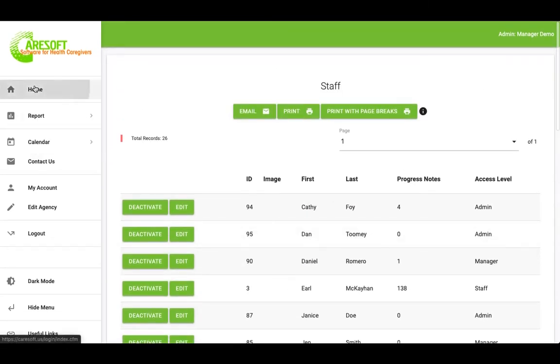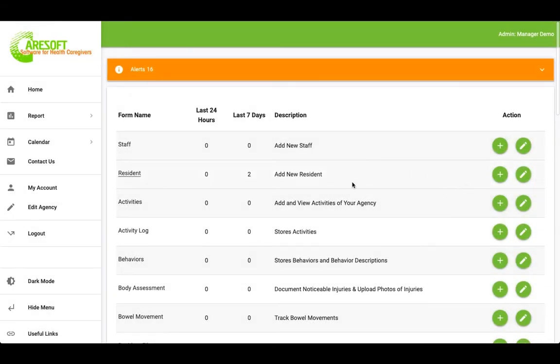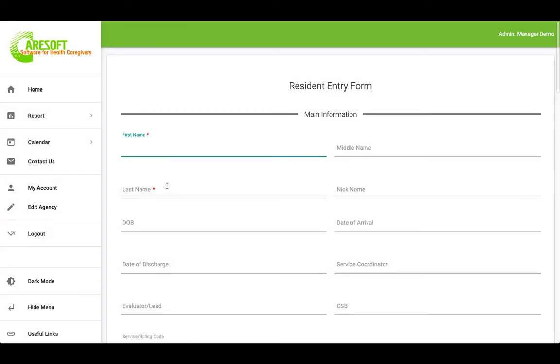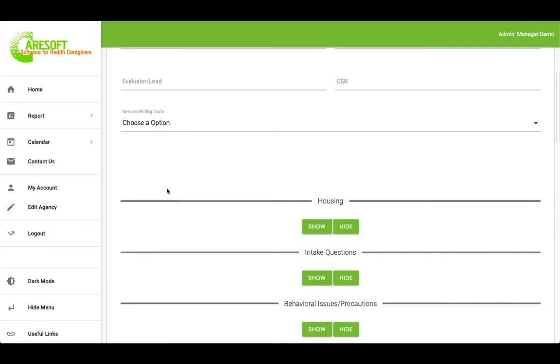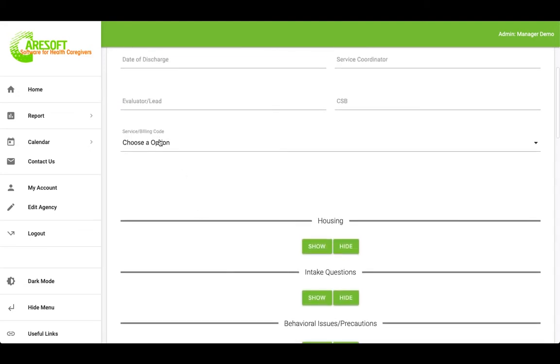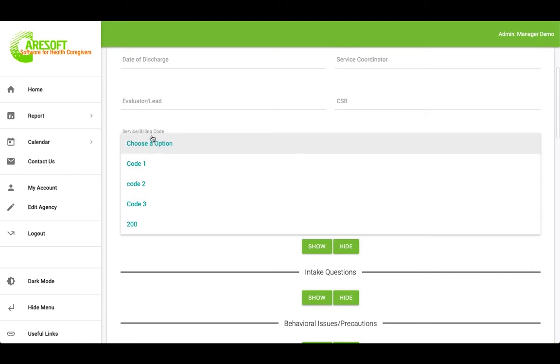Okay, so now we know how to add staff and edit staff. Let's go to residents. Same thing, you simply click the plus button to add a resident. The only thing that's required is first and last name, but you have a number of options here. You can see here service billing options. You can choose the billing codes.